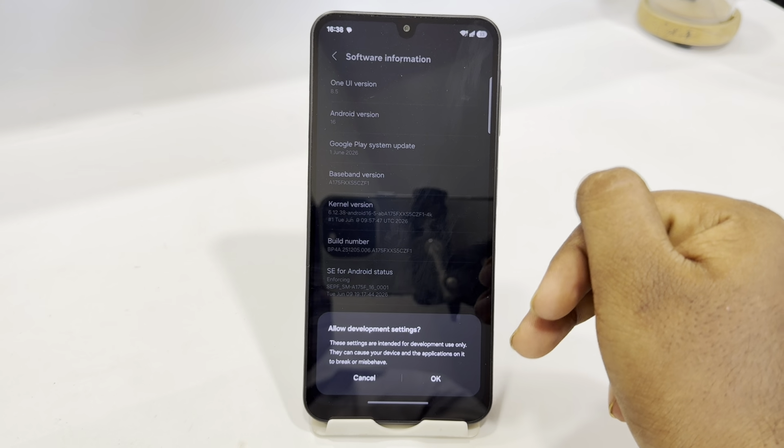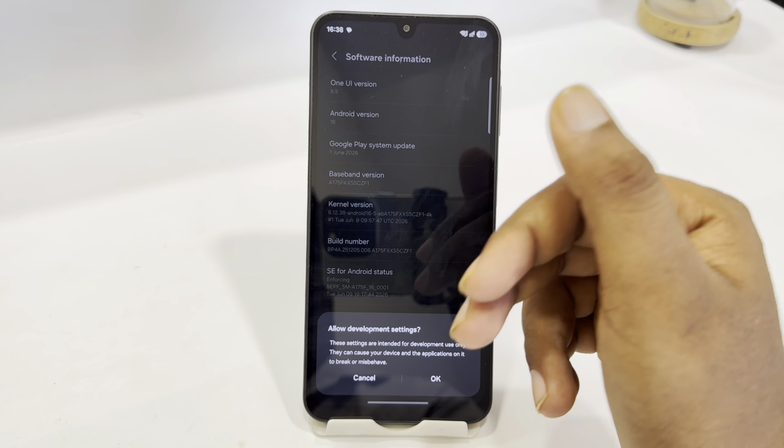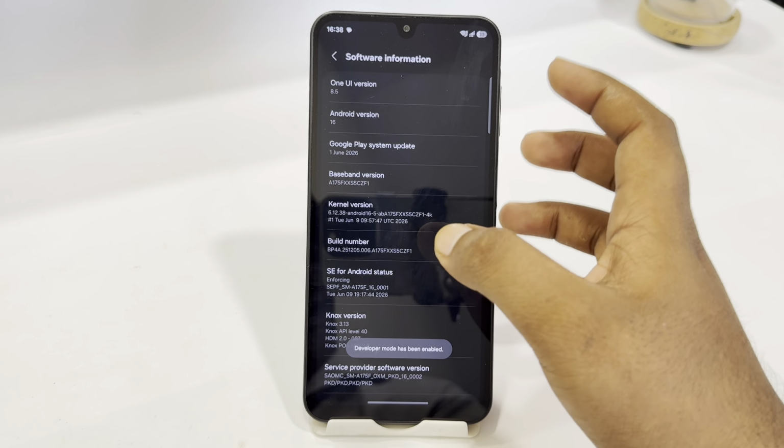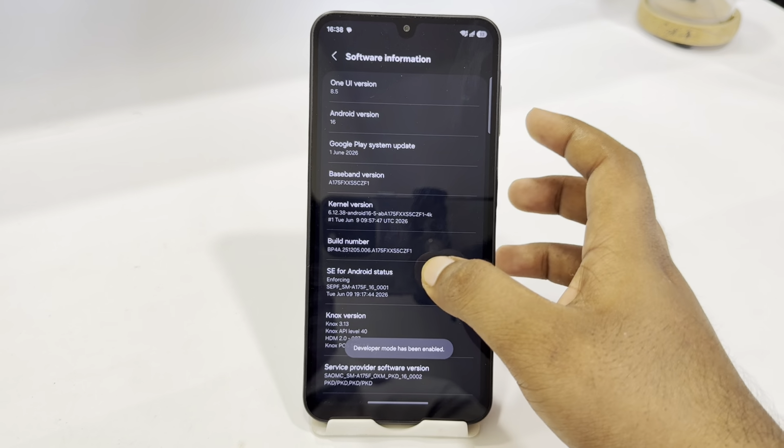You may see a pop-up confirmation message. Just click OK. Developer mode is now enabled. Just go back to the main settings. Now just scroll down and you will see developer options here.